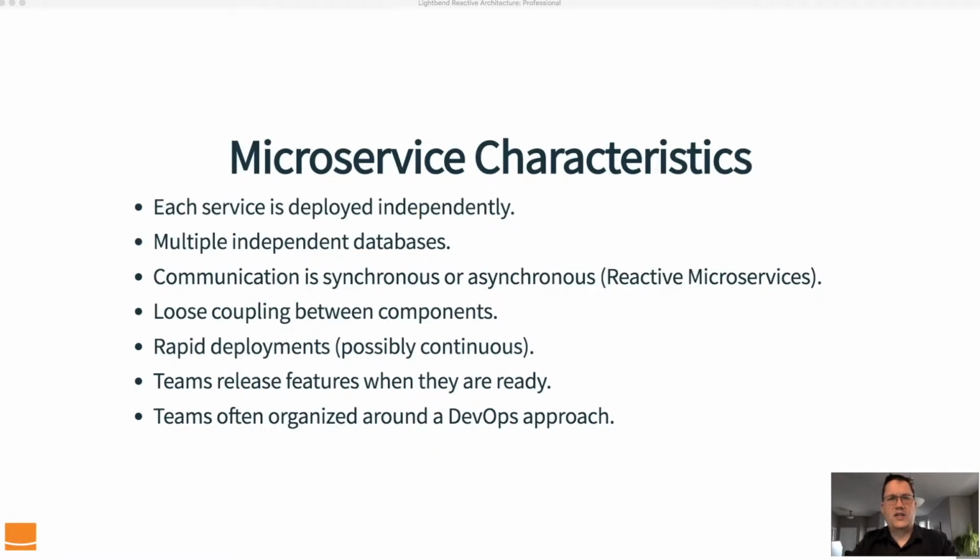So what are the characteristics of a microservice? Each service is deployed independently. That is one of the key differences compared to a service-oriented architecture. You have multiple independent databases, which it inherits from SOA. Communication is synchronous or asynchronous.